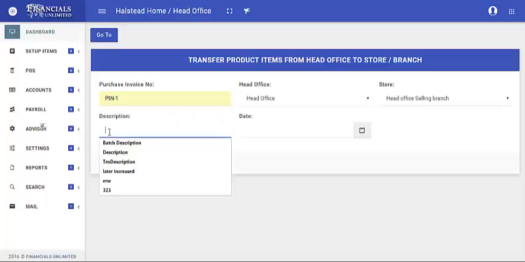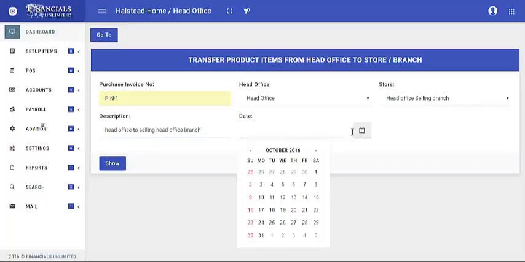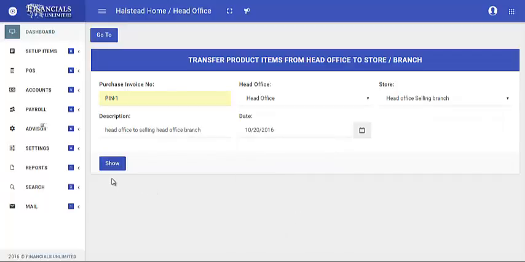Description: we can put here head office to selling branch. Whatever description you want, you can write over here for your memory, so that you can understand what you have done. Now the date of transfer. For instance, we have done this transfer today. Today is the 20th of October. Now we are going to click this.